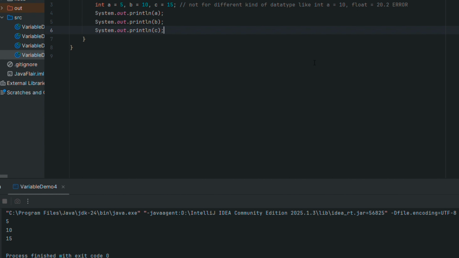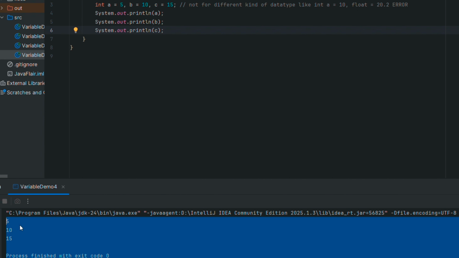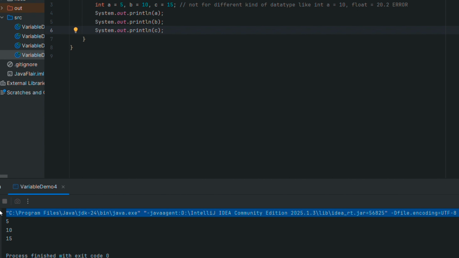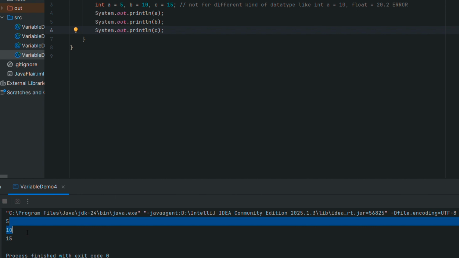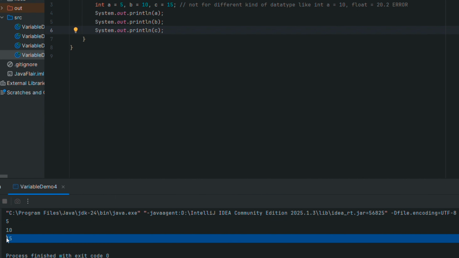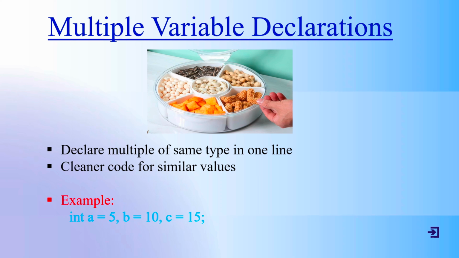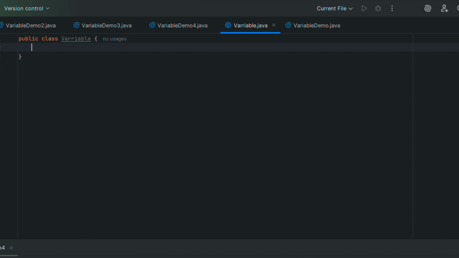We can see in the console that a is printed as 5, b is printed as 10 and c is printed as 15. This makes our code cleaner and shorter. As we have understood the basic concepts of variables in Java, now let us go back to IntelliJ and code a complete program so we can get a better understanding about variables.